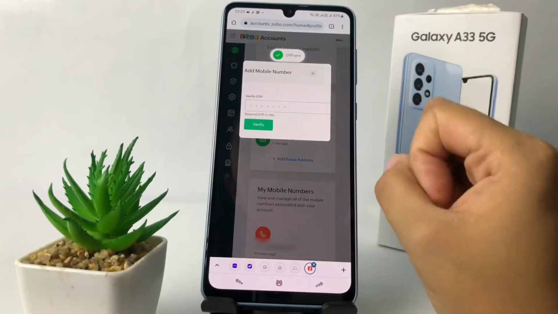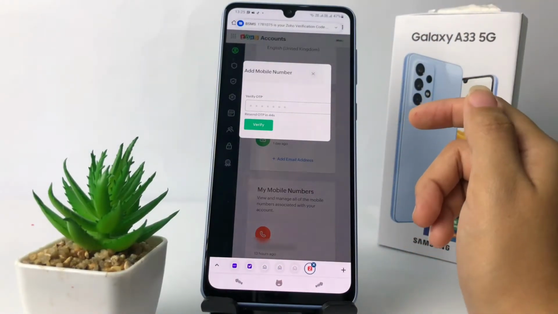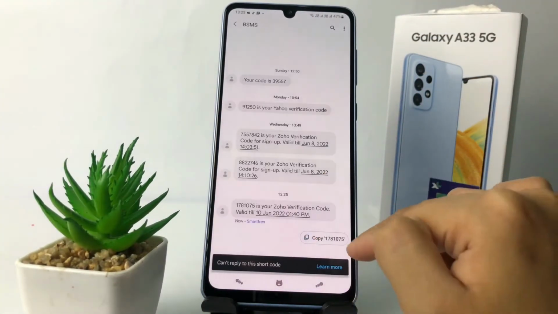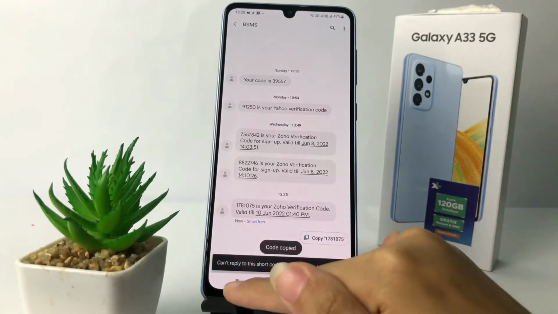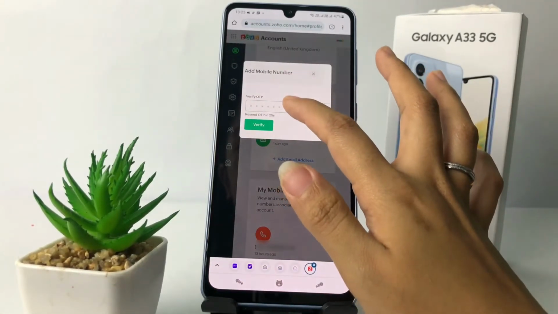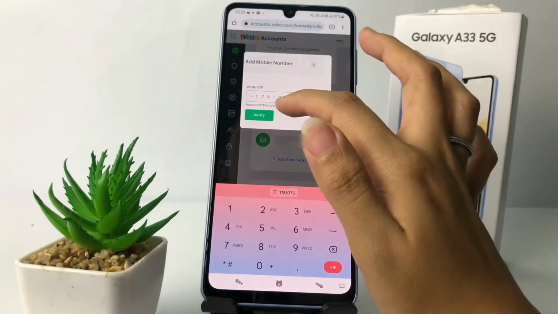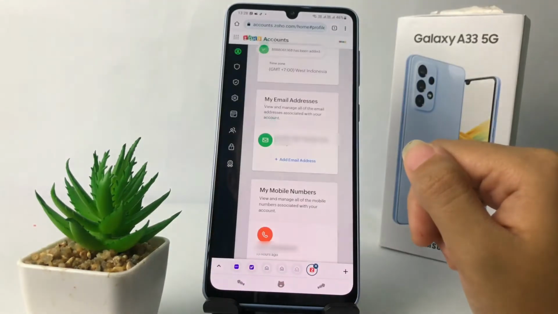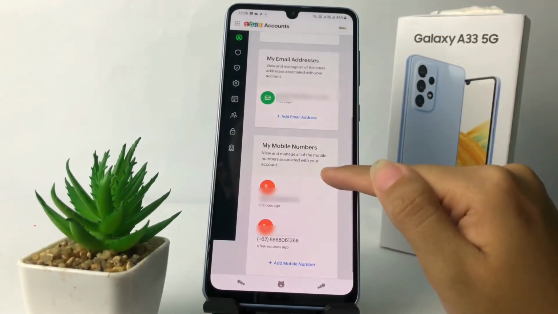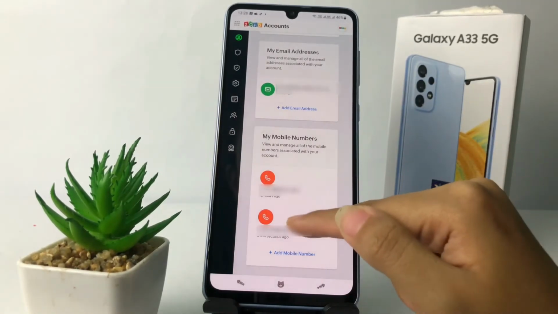You just have to wait for the verification code, and yeah, here's the code. I'm gonna tap on it, and now in this page I'm gonna copy the code like this. Now I'm gonna go back to the Zoho account. I'm gonna paste the code right here. Now I'm gonna tap on the verify button, and yeah, you will see here the information, and it's recovery right now. You can see that I have two numbers right now.